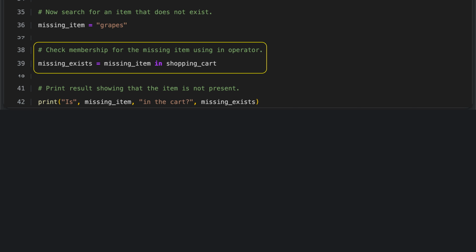To check whether the item named grapes is in the shopping cart, we use the in operator, which returns a true or false value. It gives true if grapes is found and false if it is not. We then store this result in a variable called missing exists so we can easily refer back to whether grapes is present later in the code.